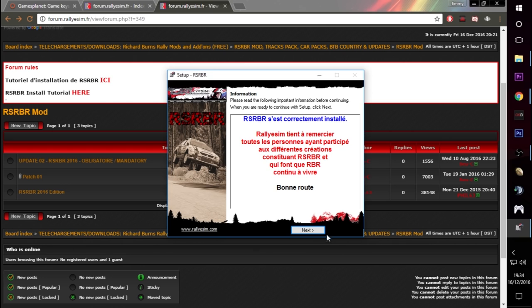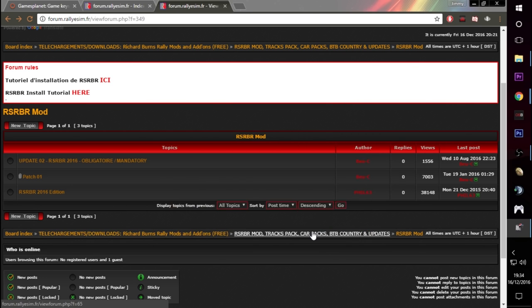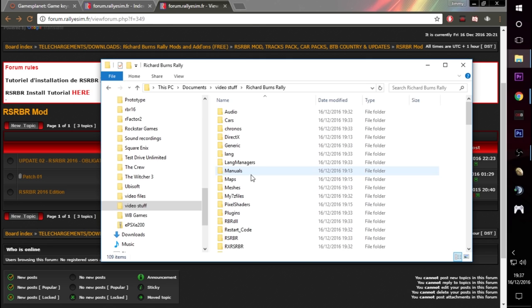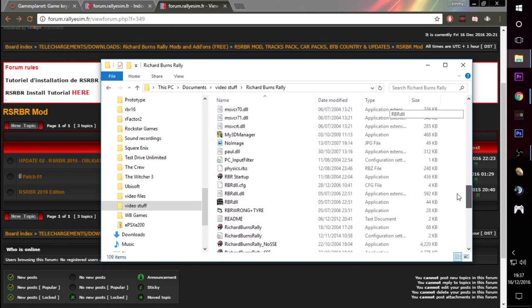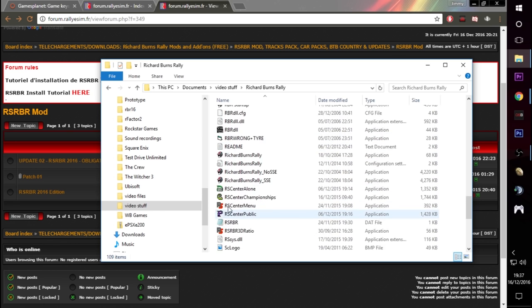There you go, that's all now finished installing, so we can move on to the next step. Yep, we're all done, so we can finish that, and that is the base RSRBR mod now installed. Now it's a good idea to keep this folder open at all times, your root folder for Richard Burns Rally, the one you're installing RSRBR into, just to make sure everything goes in okay. You can see down here we've got a couple of the RSRBR EXEs here, the RS Center stuff, which is a good indication that we're actually on the right track, so all that is installed, good.